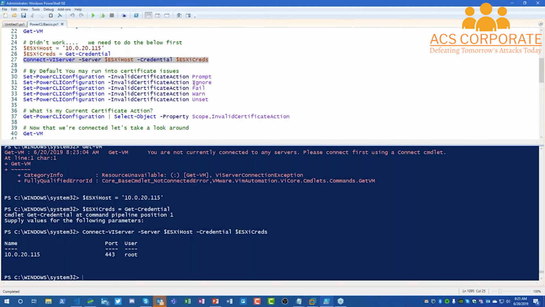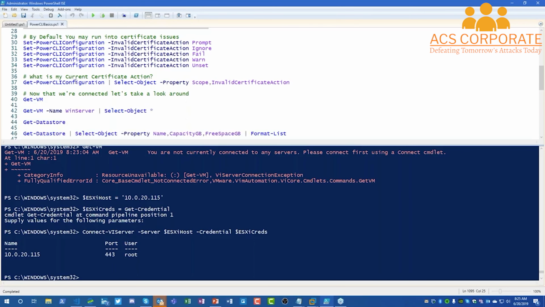And that's where the Set-PowerCLIConfiguration cmdlet comes in. And these are all the various ways that you can run it. I'm not going to do that now because I've already got it set up the way I want. But one thing I do want to mention is, what if you want to find out how you currently have it configured? You could run this Get-PowerCLIConfiguration cmdlet, and we use a couple of filtering techniques here to get the information that we're really looking for. So here I'm selecting the objects from the output of this cmdlet that give me the scope of the setting and what the invalid certificate action is.